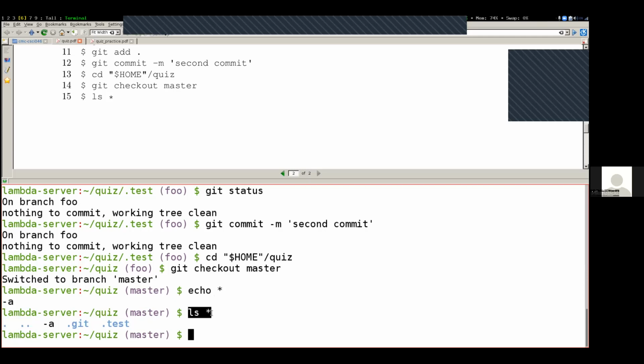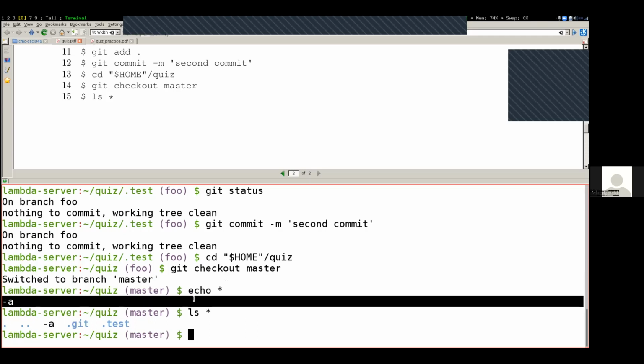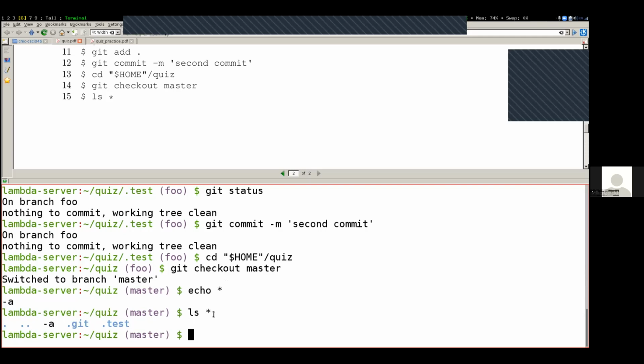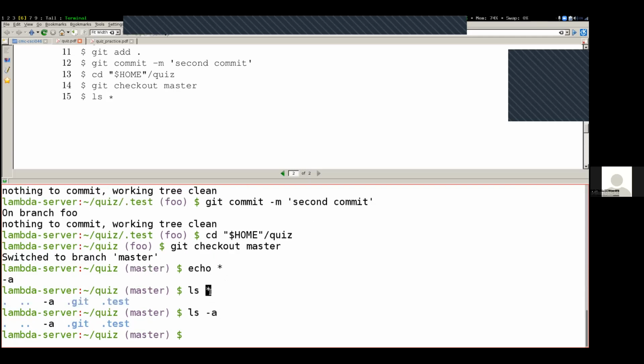The answer is because this glob right here expands to a dash a. I know that because when I ran echo star up here, I got dash a down here. And so this command right here is equivalent to this command right here, because the star is expanding to the dash a, and ls is interpreting this not as a file dash a, it's interpreting this as the flag dash a, which modifies what ls does to display the hidden files. The dash a again standing for all.